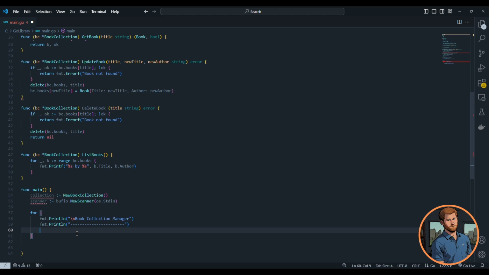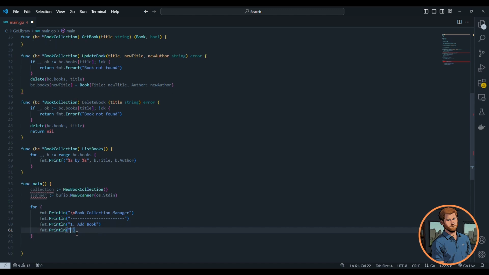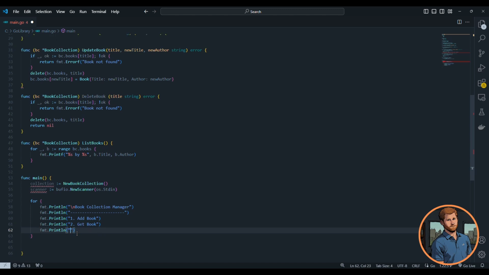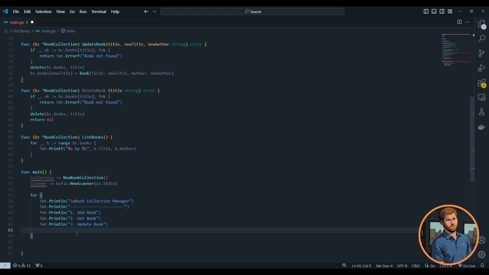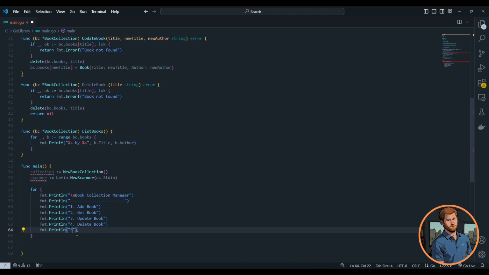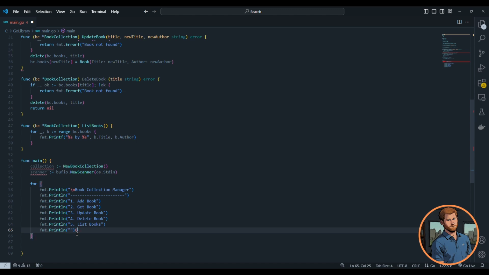Next up, we are going to run through our menu options. So that we'll go 1, add book. 2, get book. 3, update book. 4, delete book. 5, list books. 6, quit.